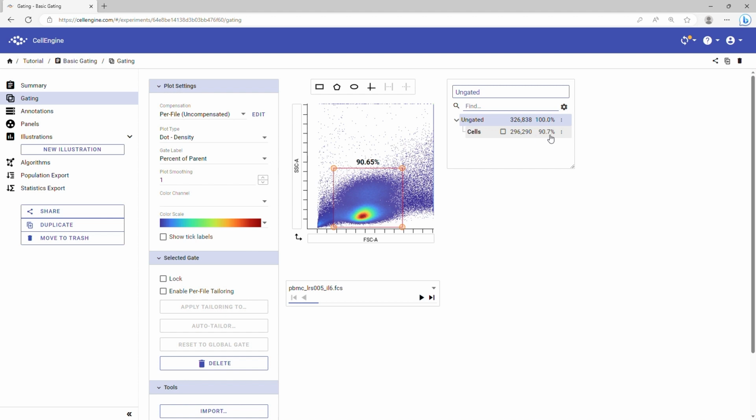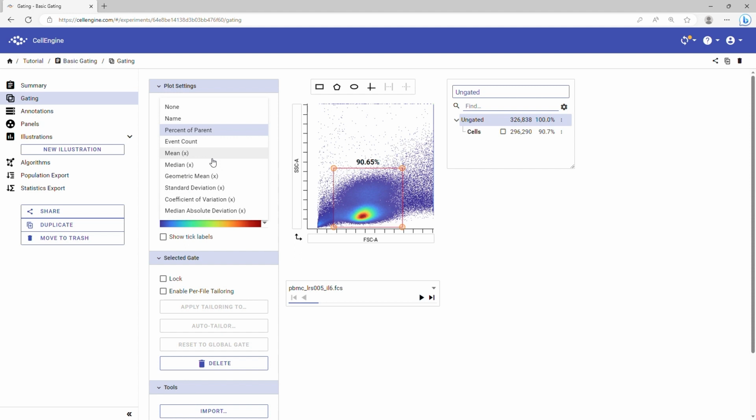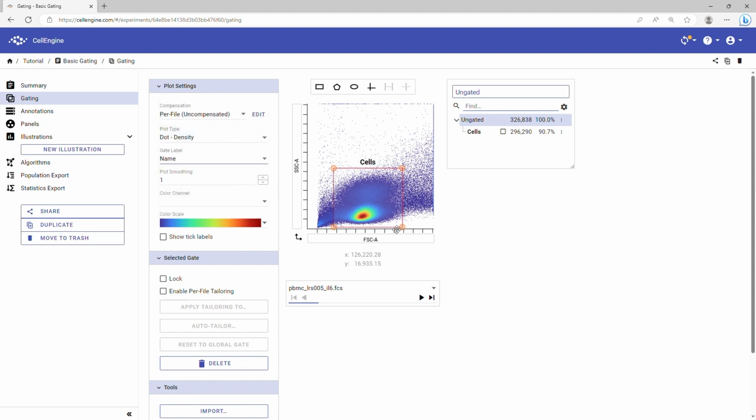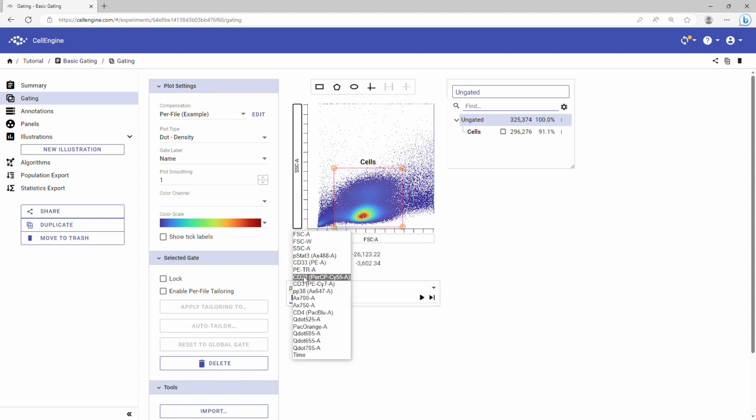When you add a gate, you'll also see a gate label in the plot. In this case, the gate label is displaying the percent of parent. In plot settings, you can change this to another statistic like the gate name or a number of events. To place the next gate, I'll change the axes. Let's use CD20 and CD3 so we can identify B and T cells in this sample.